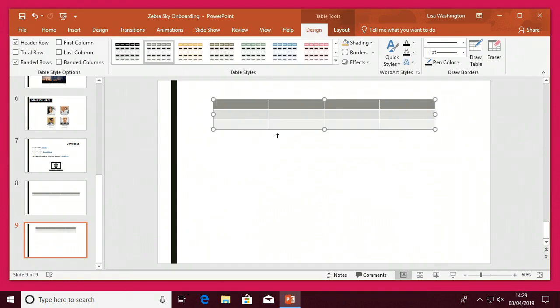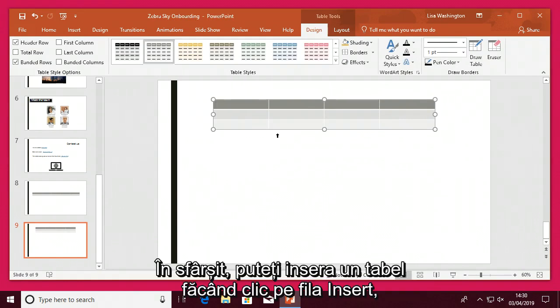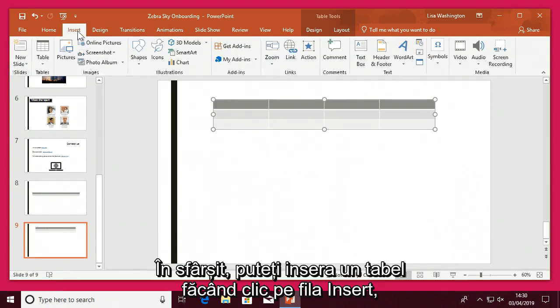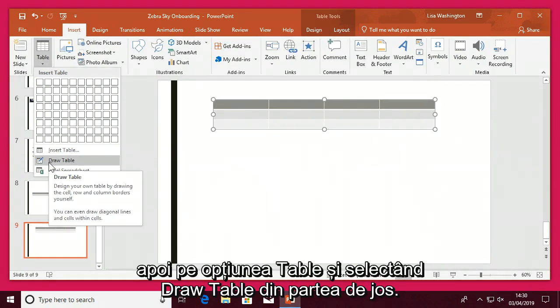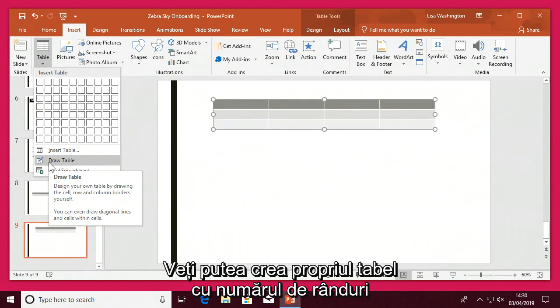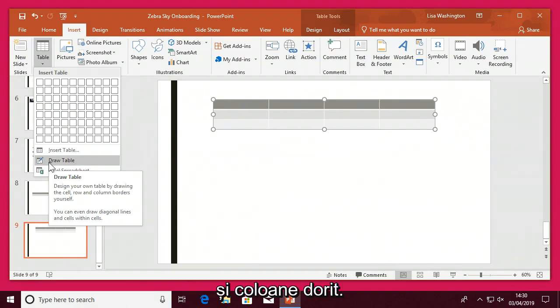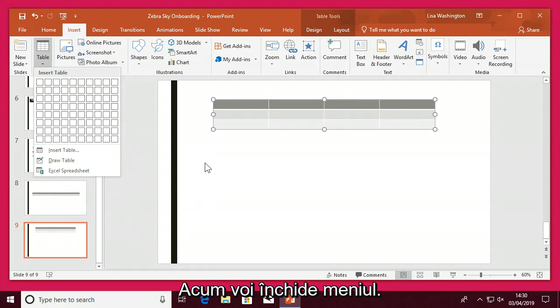appears in my slide. Finally, you can also insert a table by clicking on the Insert tab and clicking on the Table tool and selecting Draw Table at the bottom. This will let you design your own table and add the number of rows and columns that you need. I'm now going to click away to close the menu.